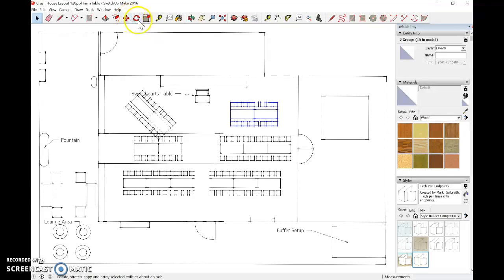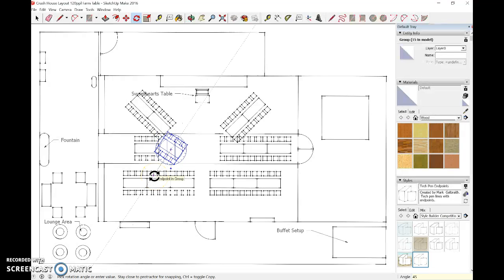And another 45-degree angle. Now we can actually continue to add tables at the same degree. We want 45. And this guy, we're going to go 45. And then we can move them into their proper places.